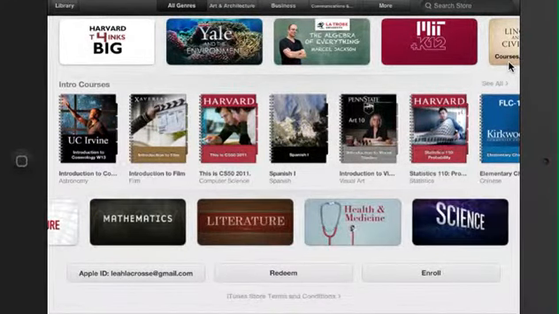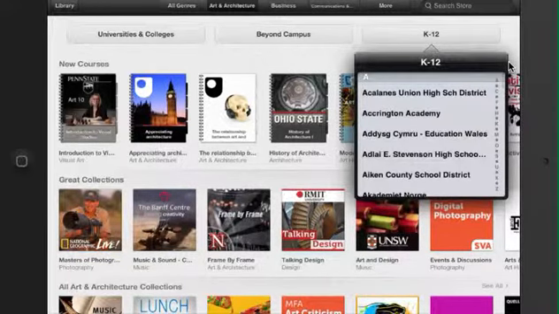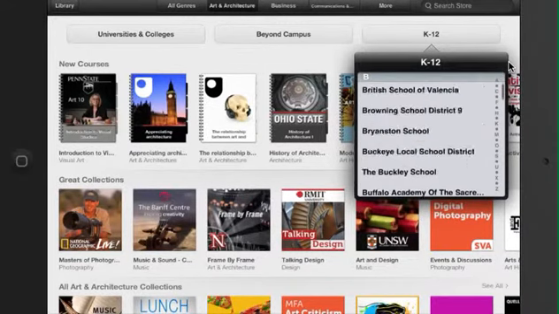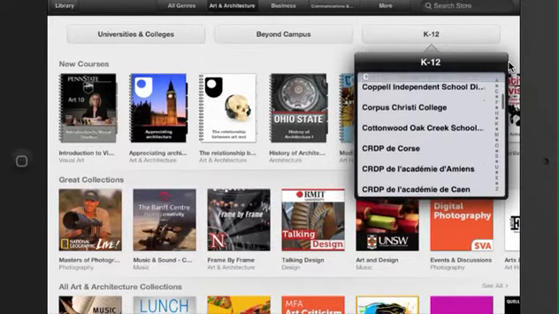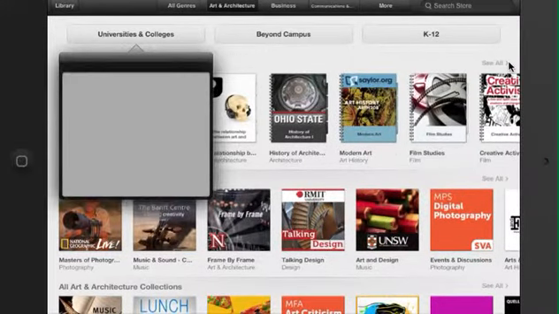Maybe you're looking at art and architecture, and they'll give it to you in this format. If you want to look for a specific K-12 school, you can go through and look for a school in here. But also you can look at the universities and colleges.